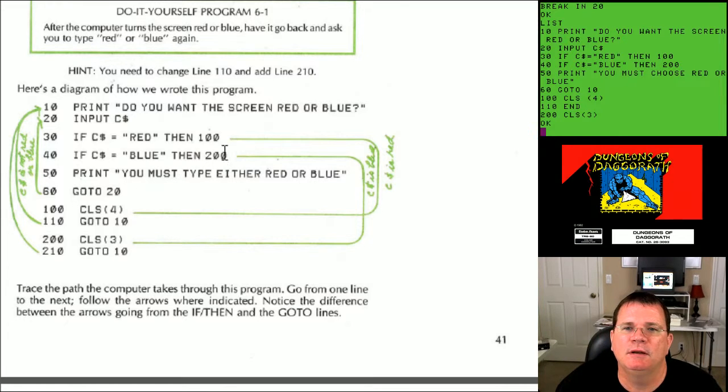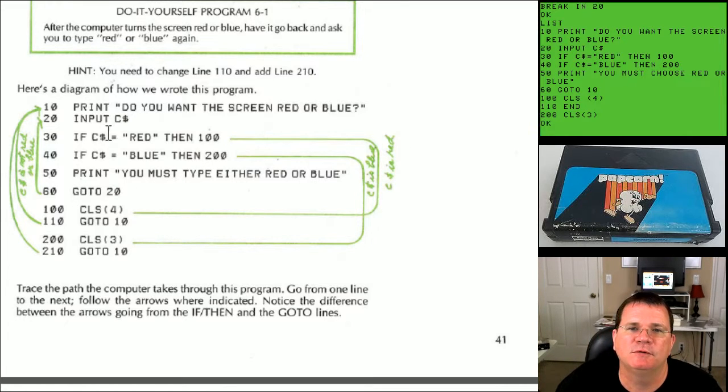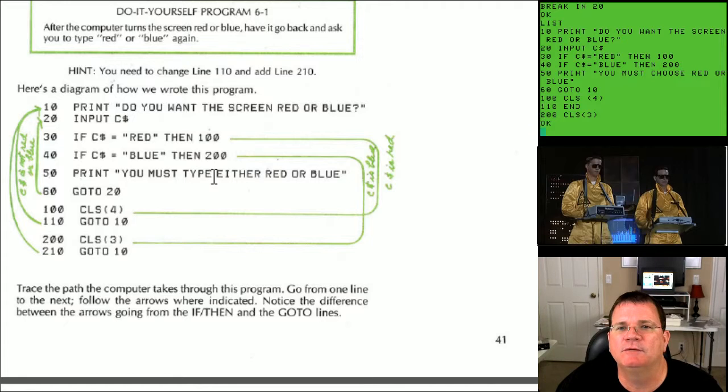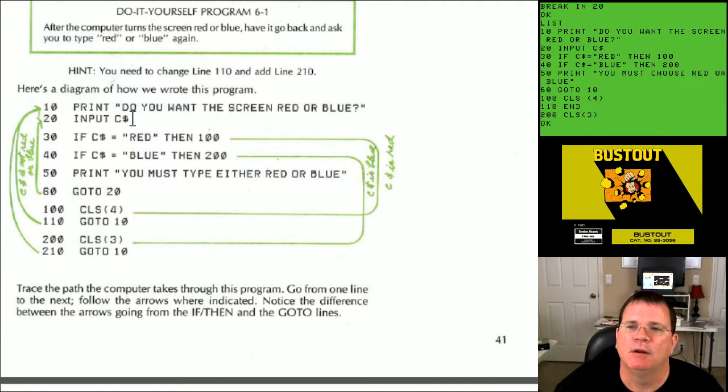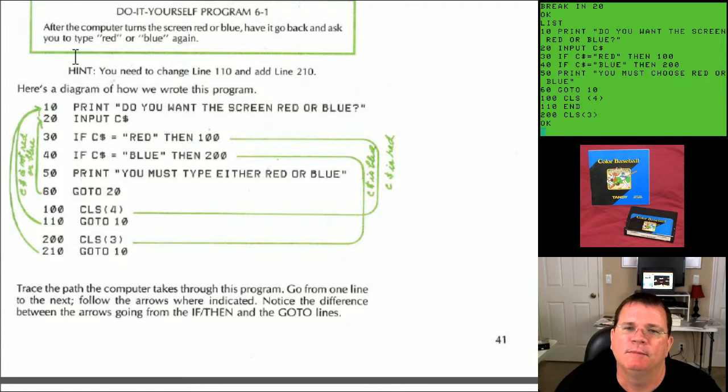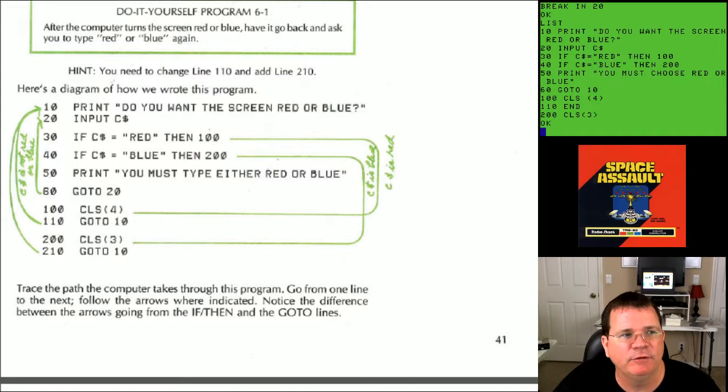If you did not choose either of these two options here, if you didn't choose red or blue on line 30 or line 40, line 50 says, wrong answer, you must type in either red or blue, and then it goes back to 20, which then re-prompts you for a color. And then this one goes back, that one goes back. So we can see here we've got a lot of circling going on in our code, in our software, whatever you want to call it.